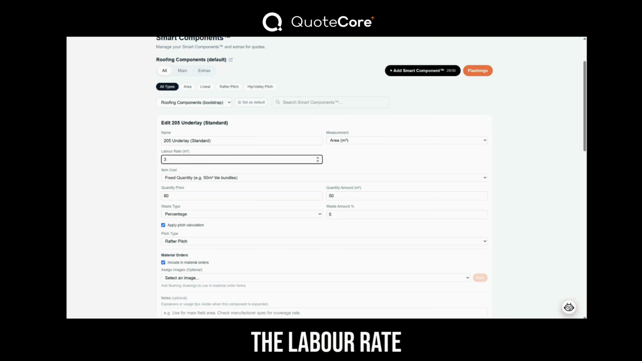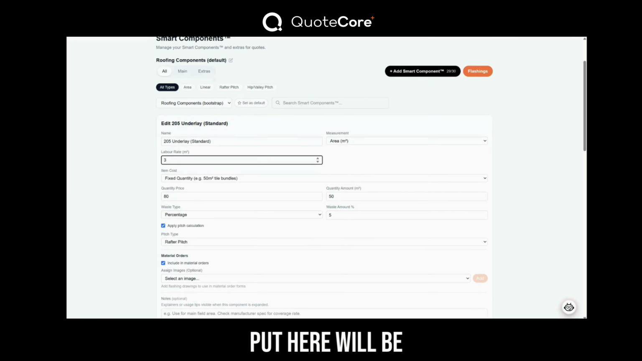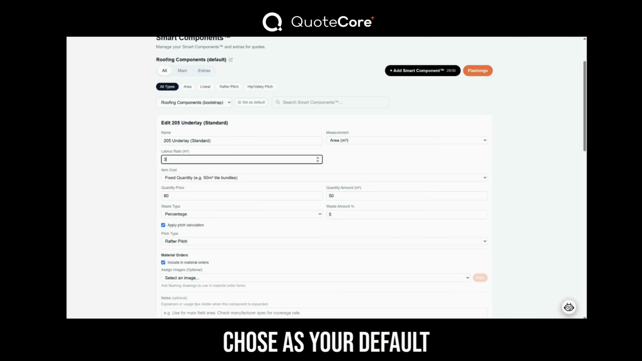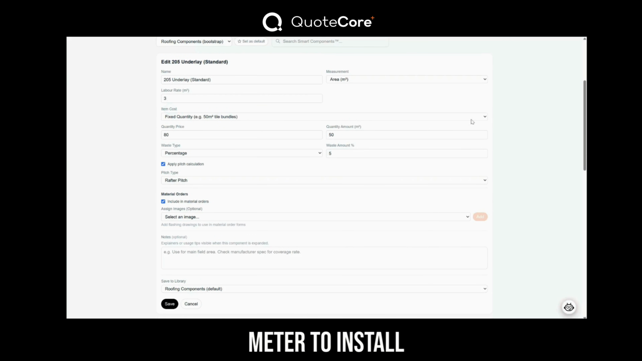The next thing is the labor rate. This is calculated per area squared, so the labor rate to install this underlay is going to be $3. This example is in dollars, but whatever unit you put here will be in the currency you chose as your default currency in your account settings. So that would be $3 per square meter to install.